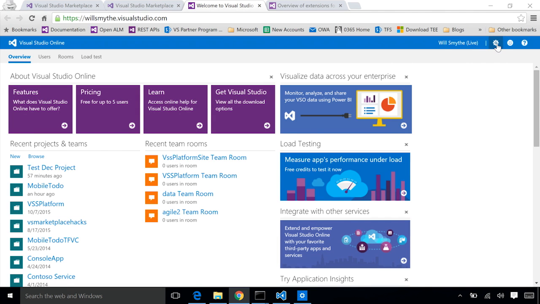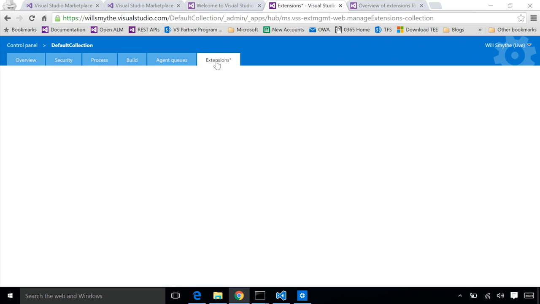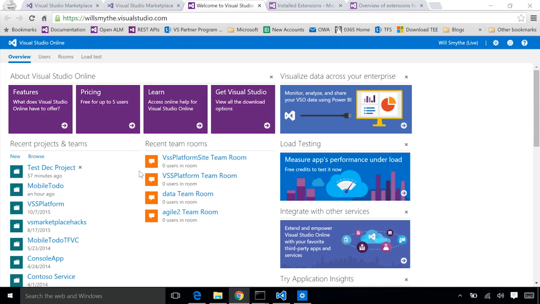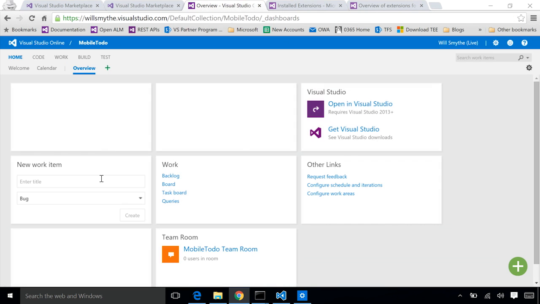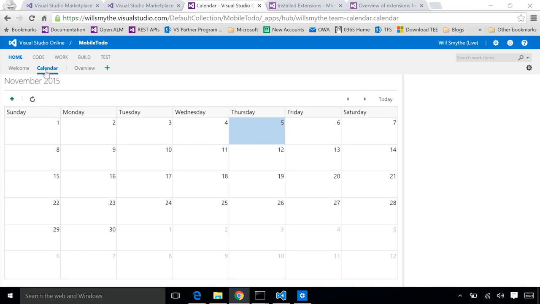Okay, before we jump into it, let's go and check and make sure it's listed as one of our installed extensions. So if we go into our collection admin page, go into the extensions tab, we go under installed, we should see our extension that we just installed. So we can see that our Team Calendar extension is installed into this account. We'll now go pick one of our projects. And you'll see we now have a calendar hub that's showing up under home, just like the contribution that we saw indicated. And you can see now we have our Team Calendar extension installed and running.